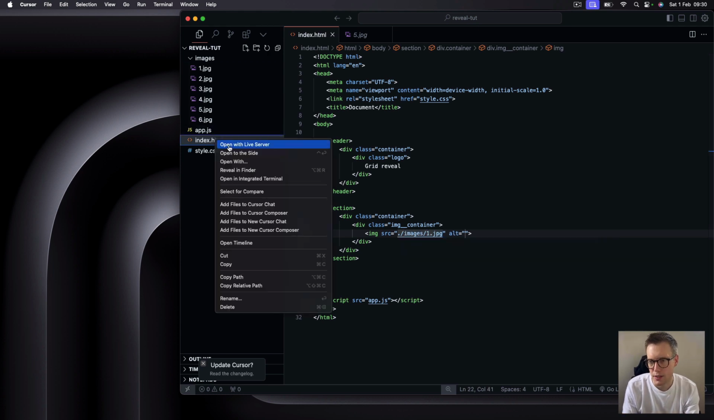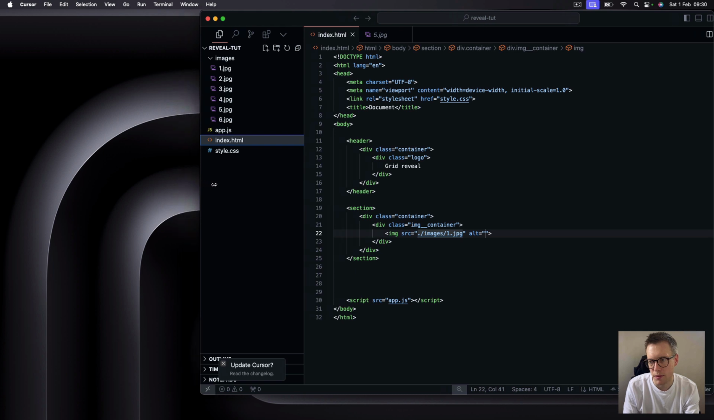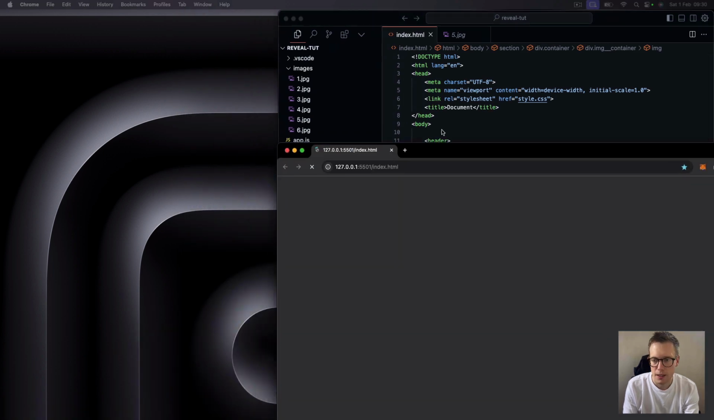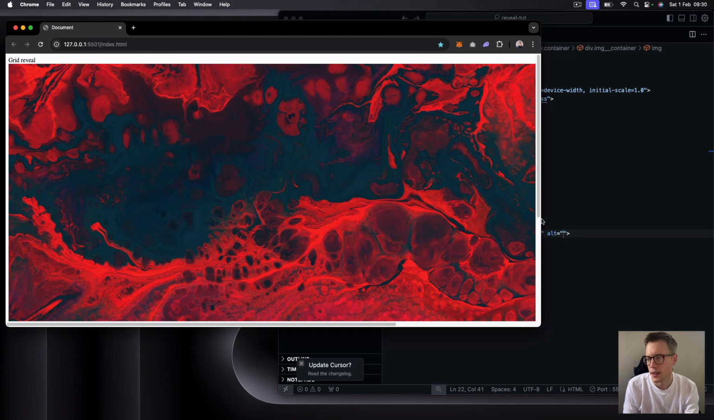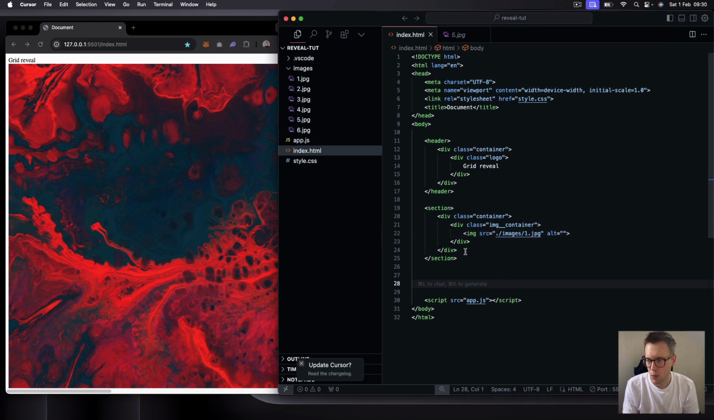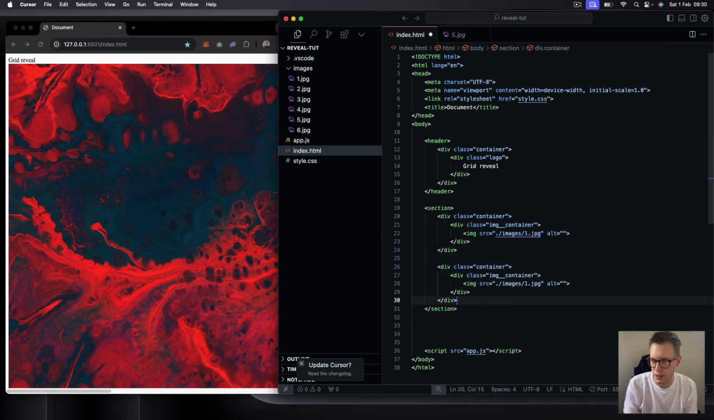I'm just going to open this in live server so you can see what we're working with. Let's just bring this up here. Okay, so there's our image. Let's just close this down a bit. Okay, now I want to do another image underneath this. We're going to have just 2 images per section for this tutorial. I'm just going to change that image to 2, like so.